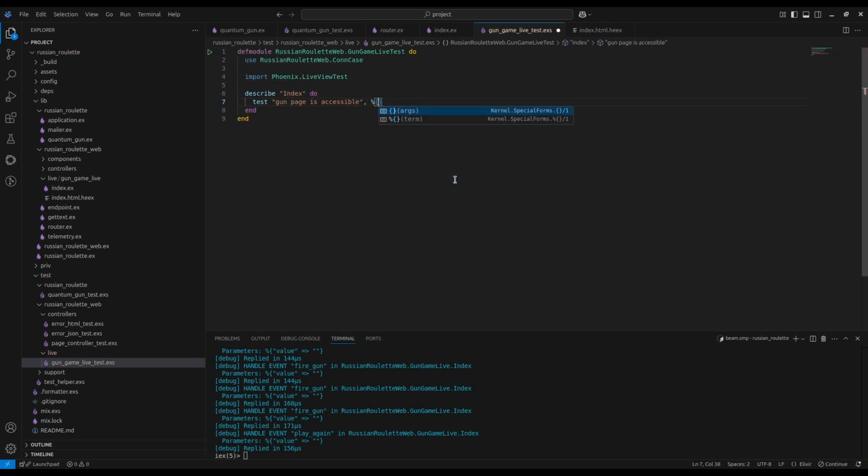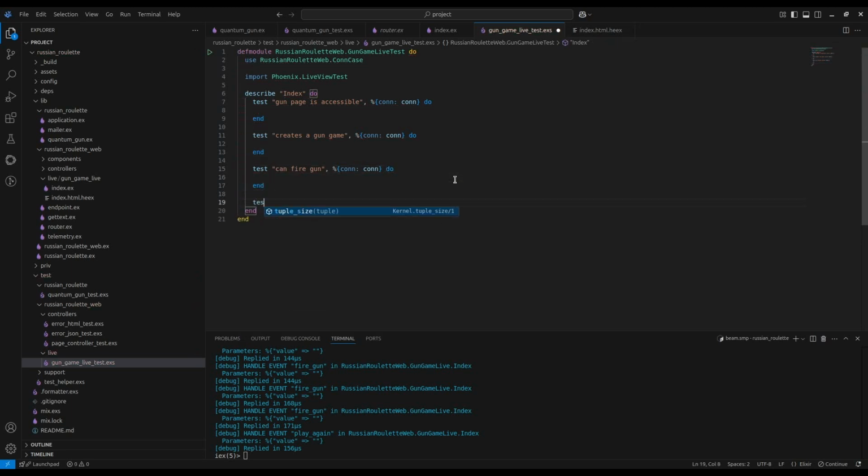That'll take in our connection. Let's also write a test for creates a gun game. Take our connection. Pretty much all of these are going to take in a connection, because we're going to be testing the connection of the page, obviously. We're going to test that we can fire the gun. Take in our conn. We should test that we can play again. Yep, these should be our tests.